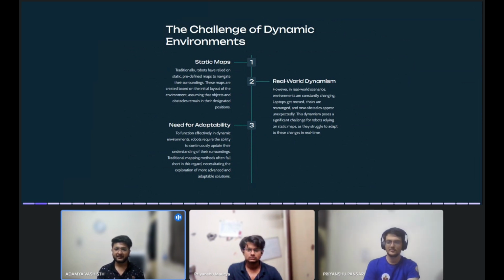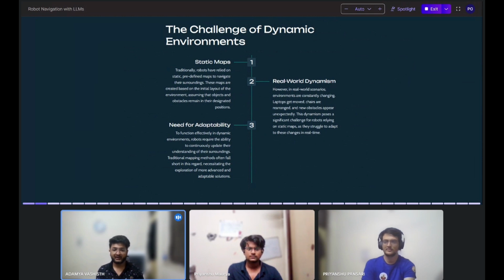Second is real world dynamism. If I move this keyboard from this place to somewhere else, then it won't be mapped, and my robot will get confused about where the keyboard is. And third is the need for adaptability. We want our robots to do more than just, if the keyboard is here, then fetch it. I want my robot to find the keyboard and then pick it up for me.